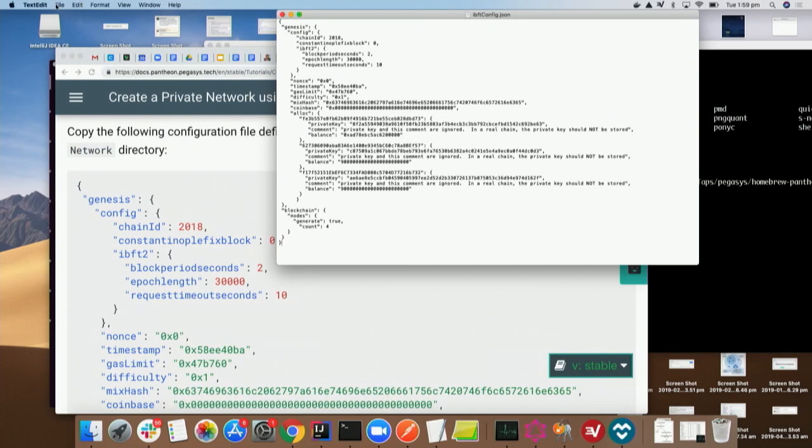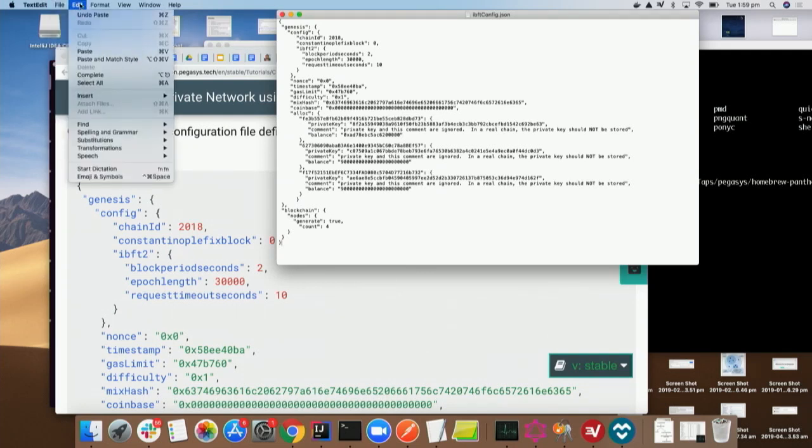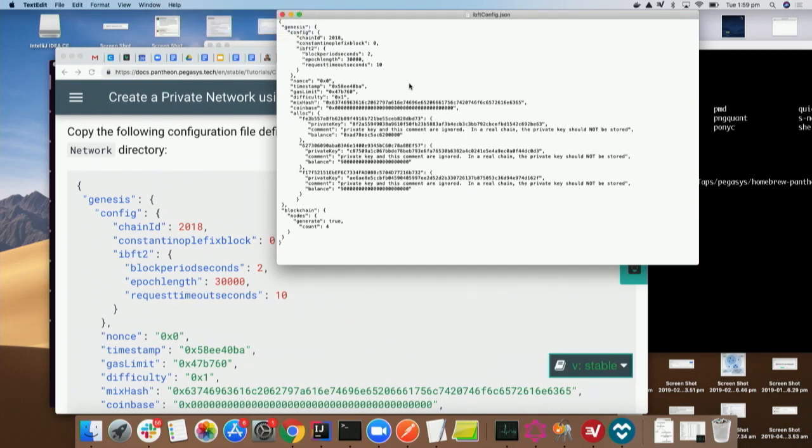Hang on, I'll just... Not sure how to increase my text size on my text pad, sorry, but right down the bottom, there's a line that says count equals 4. Just change that to 2 because we're only generating 2 nodes.